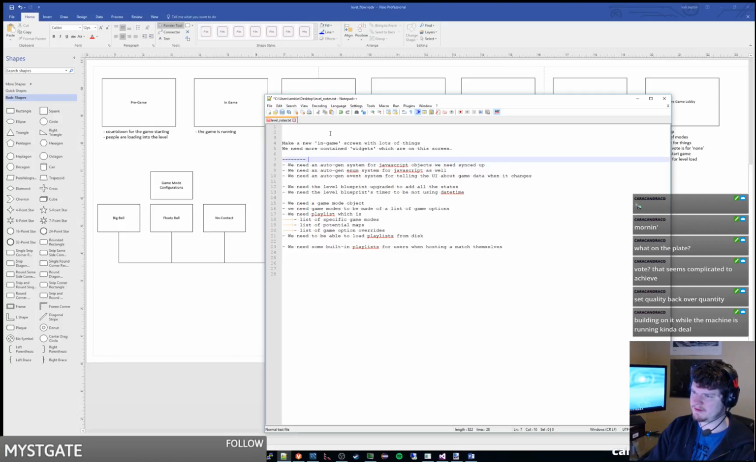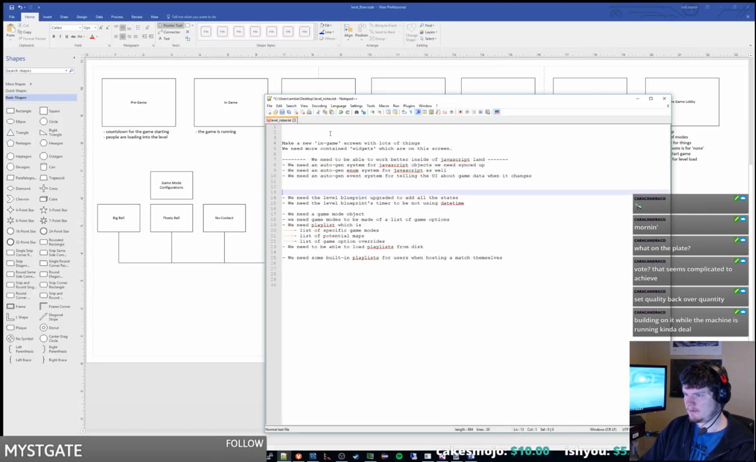Alright, so we'll put these in some headline features. We need to be able to work better inside of JavaScript land. We need the arena game level blueprint to work properly and support new modes. Well, this is just work properly.